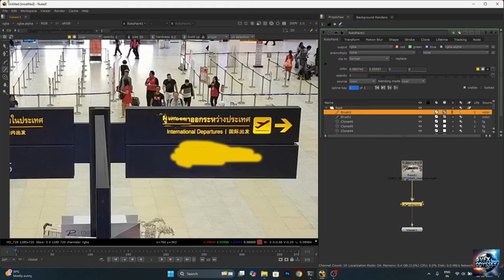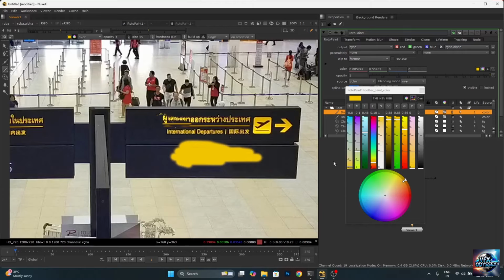Additionally, you can select a color from the color wheel as well. Any color from here you can select like this. So that's how you use the brush tool. Rest of the options are same.